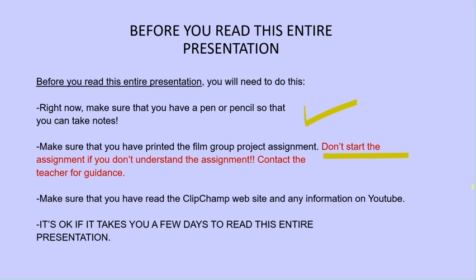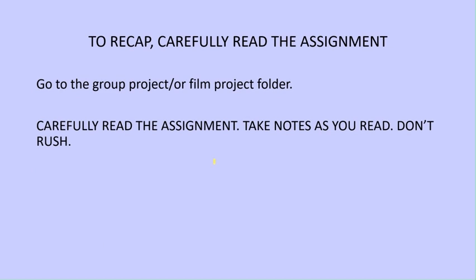Make sure that you have read the ClipChamp's website and any information on YouTube that you can find on how to create your film in this specific program. It's okay if it takes you a few days to read this entire presentation. To recap, carefully read the assignment. Go to the group project or film project folder and carefully read the assignment. Take notes as you read. Do not rush. You have time, so don't rush.